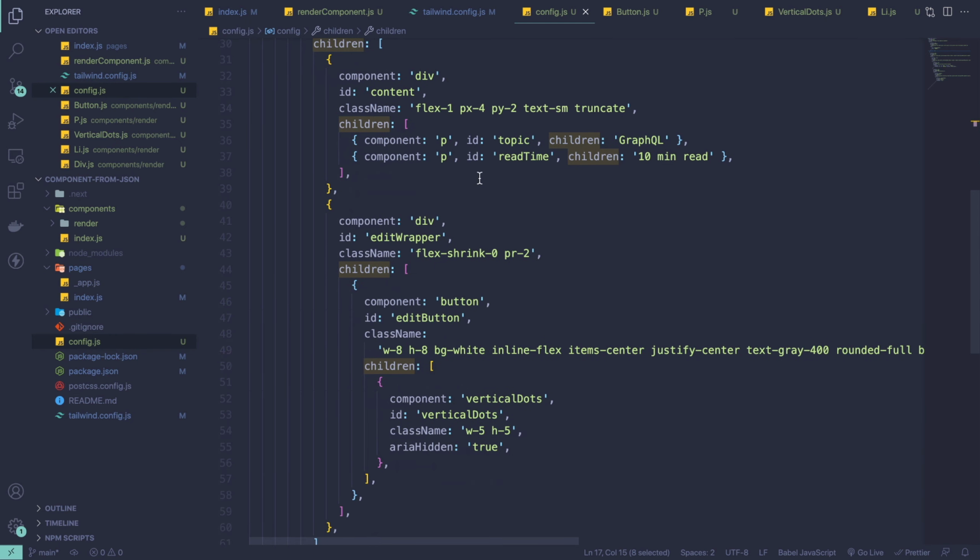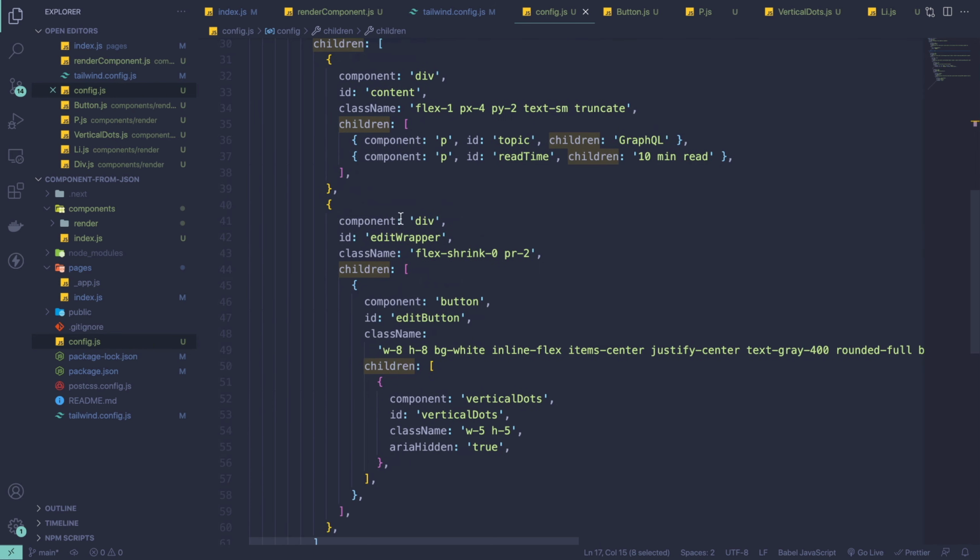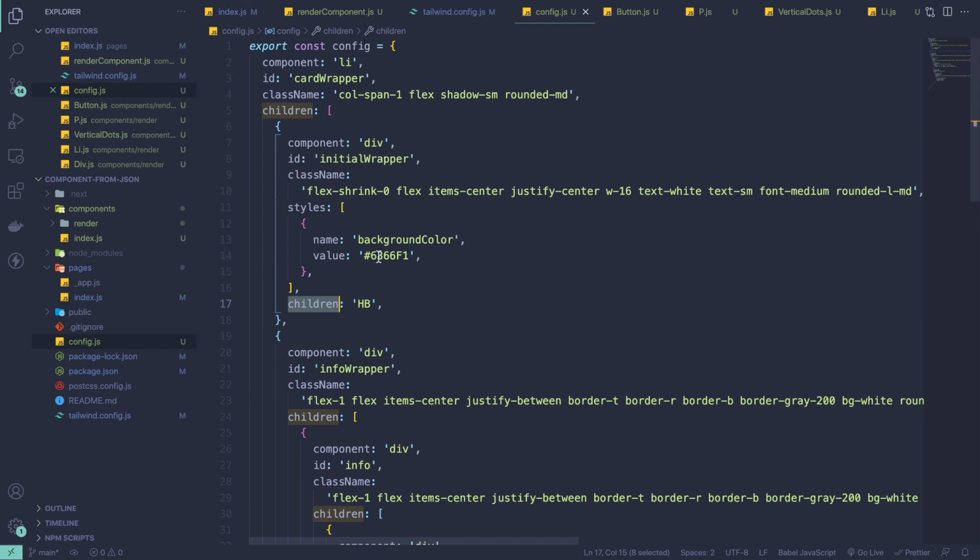And as you can see, you'll see this in the project file in the link below, this is a pretty simple config file. And once you get the hang of how it works, you'll just get in a groove of creating these components. So now let's go ahead and look at the render component.